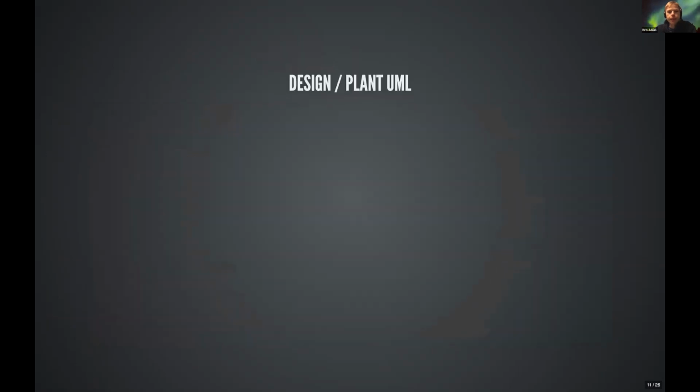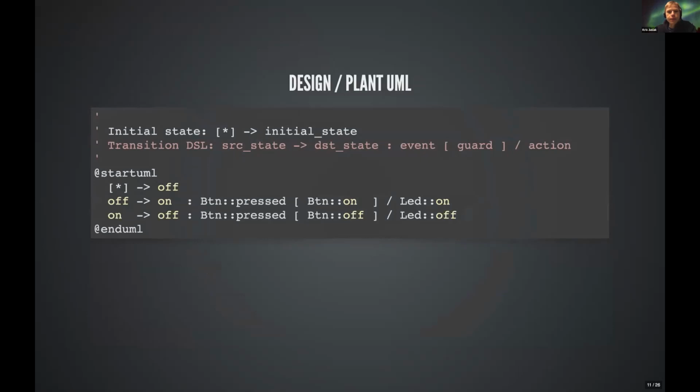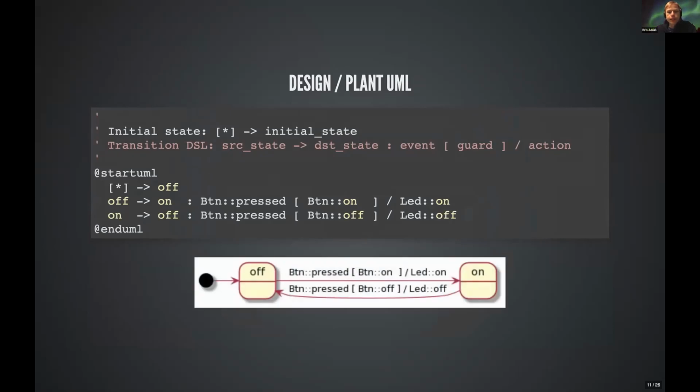So for the design, we'll do the implementation with PlantUML. You can read the transition DSL as source state, going to the destination state, event, guard, action. That's UML notation, which you can find in the UML document if you're not familiar with it. We don't have time here for it, but the idea is that you start in the off state, and after that, the button is pressed. If it's on, meaning it's high voltage, you turn on the LED, you go to the on state, and vice versa, you come back. So I hope that makes sense. It's not rocket science either way.